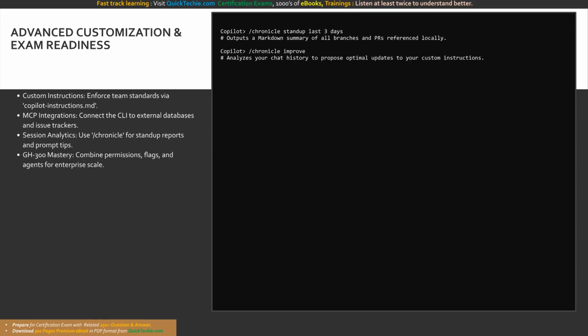You can also significantly extend the CLI's capabilities by integrating Model Context Protocol, or MCP servers. By adding MCP servers to your configuration, you grant the CLI secure access to query internal databases, read external issue tracking systems, or interact directly with your deployment pipelines.